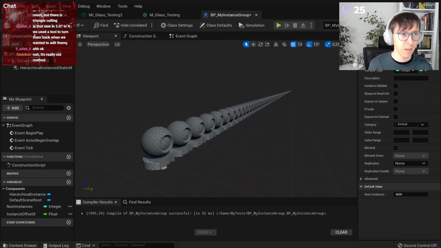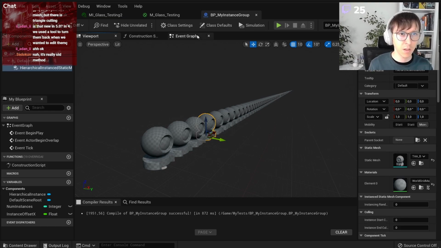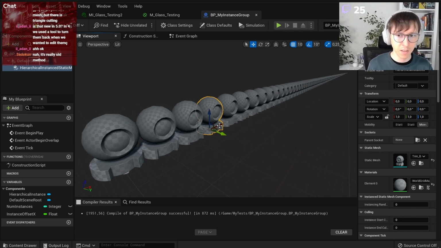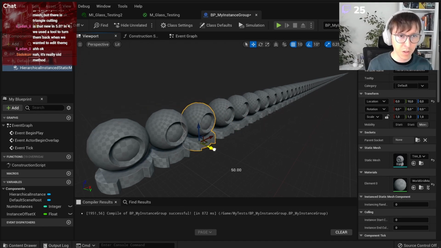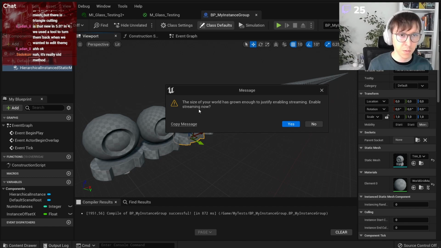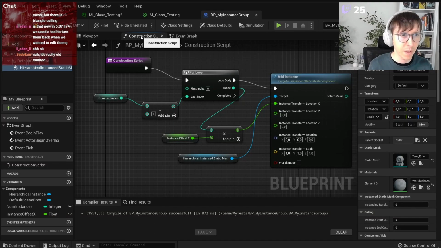Okay. So now take a look. These are procedurally generated, right? But as you can see in this GitHub build of Unreal, I can click it and move them. Here I can't because they are procedural. But what if they weren't? Oh, the size of your world has grown. No. No. What if they weren't procedural? I'm gonna just disable that for now.